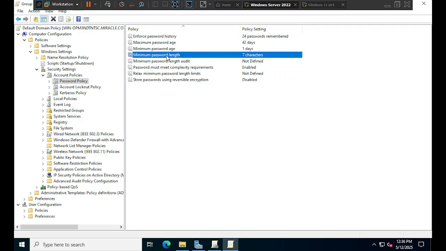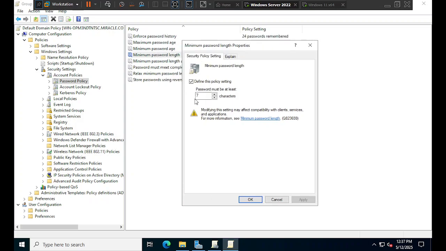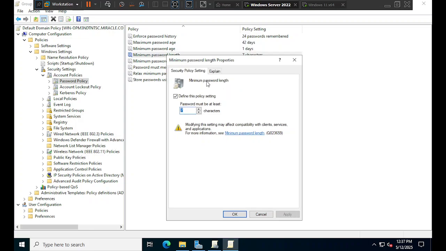Before, I tried to create a user account with fewer characters, like 4 characters, but it did not allow me to create that user account because of this option only. Why? Because here it is already mentioned that minimum password length is 7 characters. That is the reason it is not allowing us to create the user account with 4 characters.